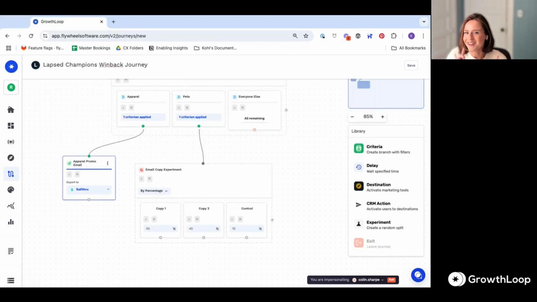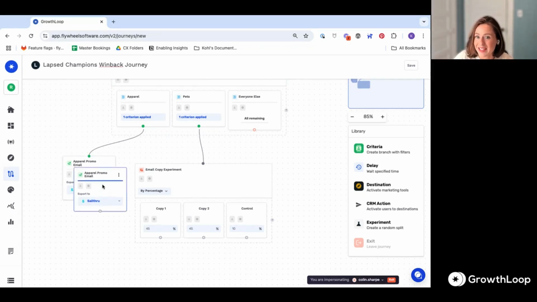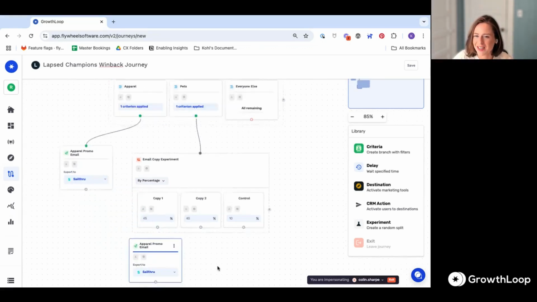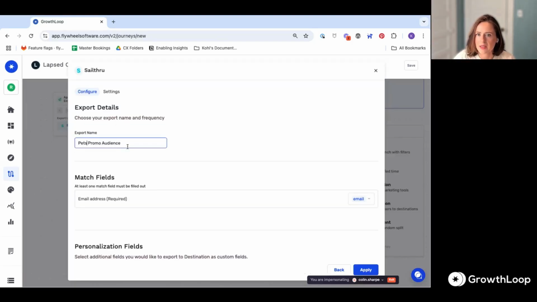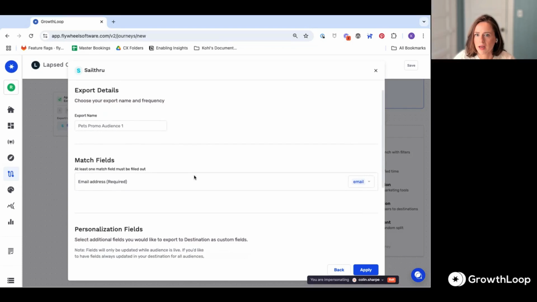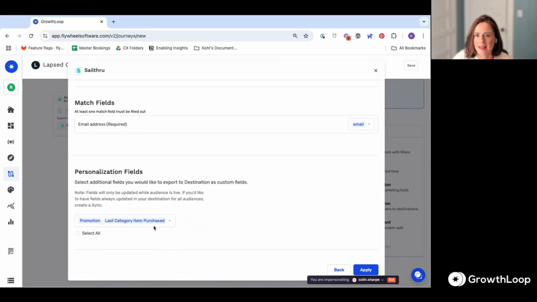One of the great underrated things about GrowthLoop's Journey Builder is that you can also copy and paste nodes. So I have this apparel promo email. I know my pets emails, the destination configuration is going to be super similar. So I'm just going to go ahead and copy and paste. So I copy and paste here, connect this guy up. I'm going to call this my pets promo email 1, because I'm going to actually have two versions. Pets promo audience 1. I want to send the same match field, the exact same personalization fields here.